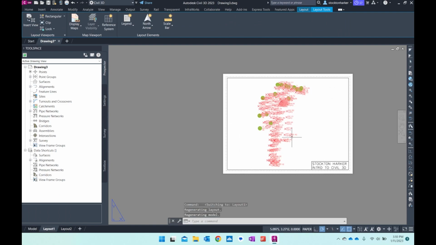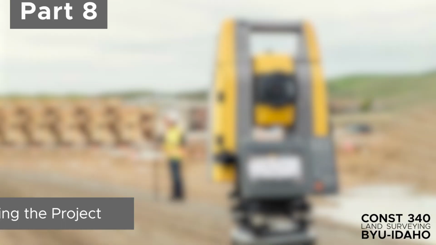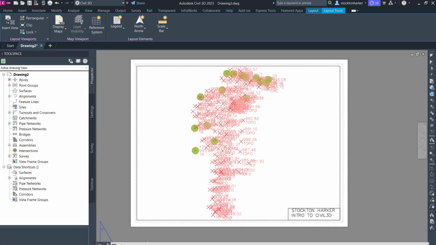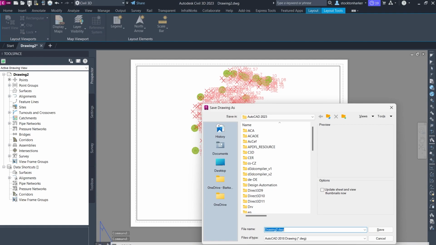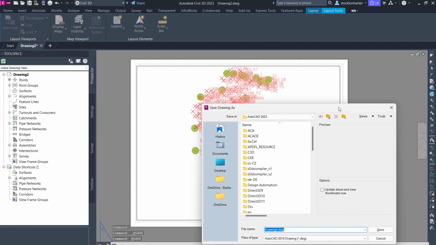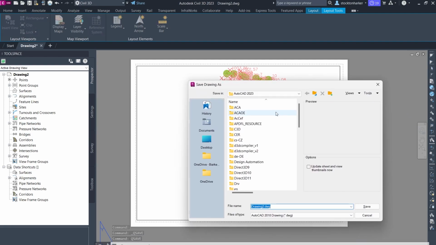So we are now prepared and ready to print after we save our project. Let's save the project. We've got it to this point. Printing will be easier if we save it first. So I'm going to hit this save button up here in the upper left hand corner. Alternatively, you can use the command QSAVE. And if it's the first time you're saving the project, that command will open the Save As dialog. If it's not the first time, it'll just save it to where it was previously saved.